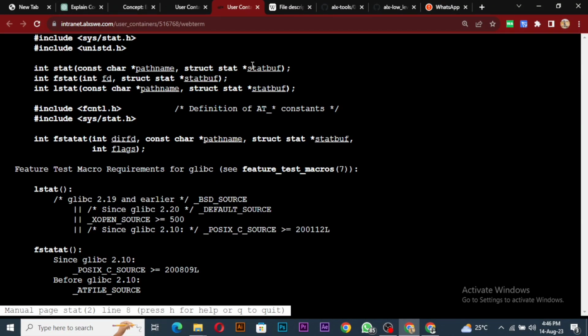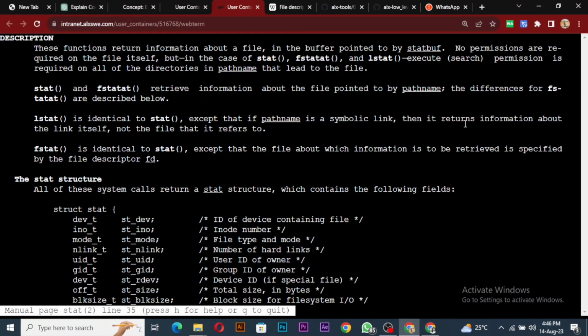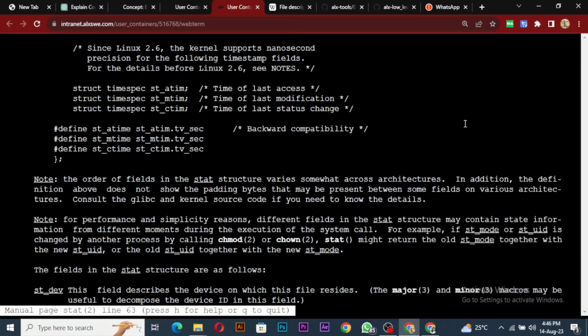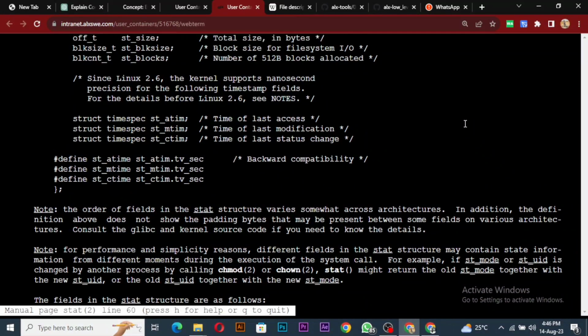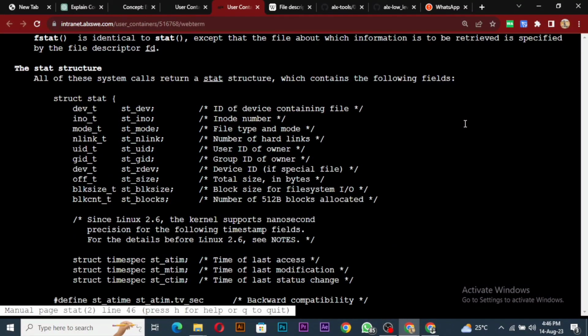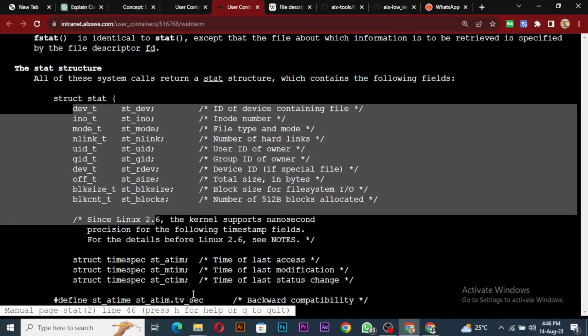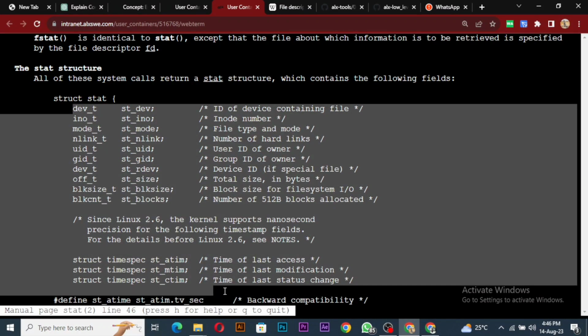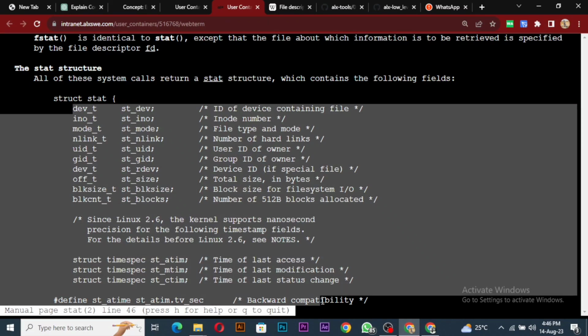Yes. So in this guy, right? So inside the struct, like I was saying, look at it here. This is what I was saying. Can you see the struct is a very big struct? All of these system calls return a stat structure which contains the following. So look at the stat structure. Can you see? All these are the stat structures.